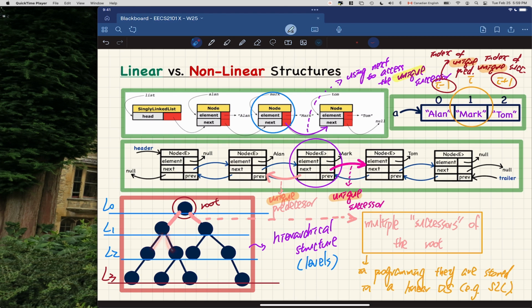Okay? I can write it down. So you can think about for this particular node right here, it has a link right here. You can think about that one as a unique predecessor. But since we already have multiple successors, that's already a violation of the linear property. So we wouldn't say tree is a linear structure, right?